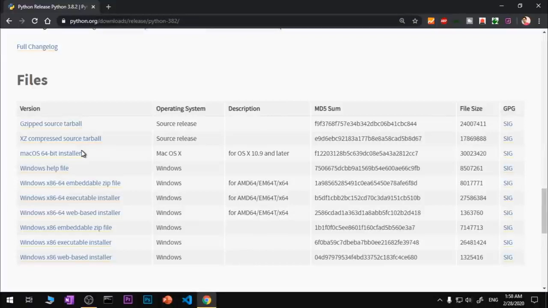Now comes the Windows section, and you can see we have multiple lines here. So these three at the bottom are the 32-bit downloads. So go ahead and check your system type. Let me go ahead and check on my system.